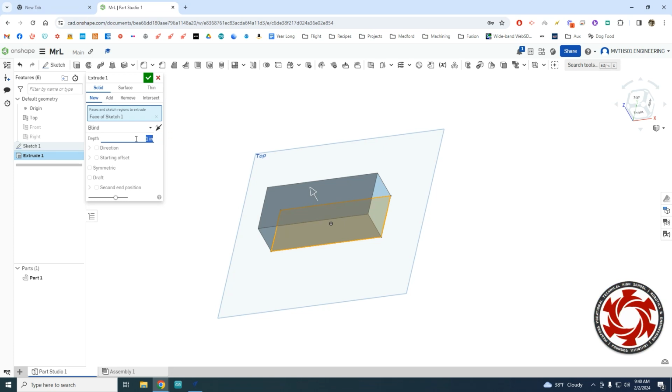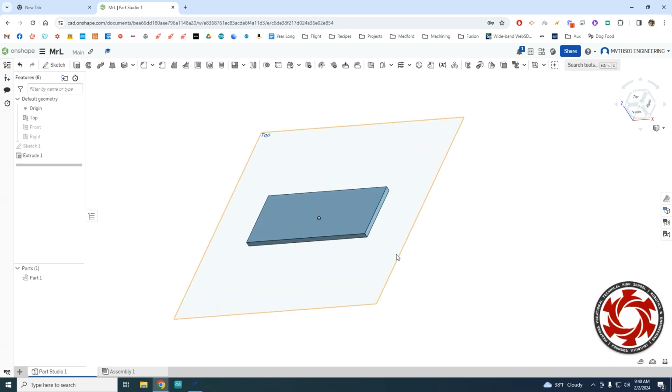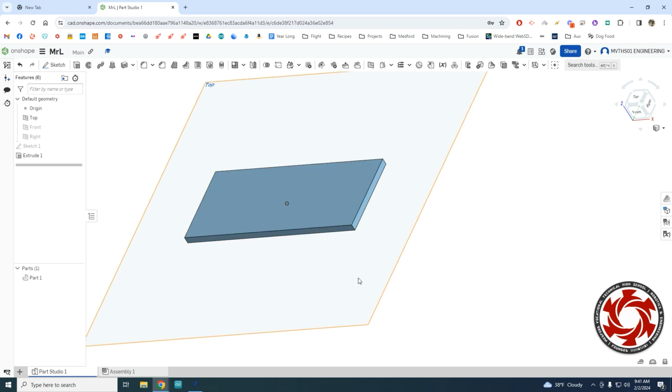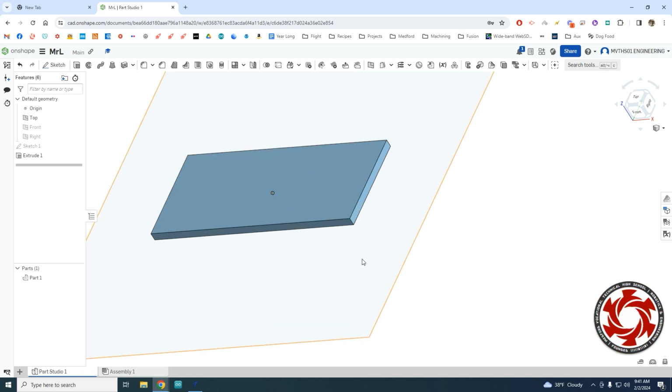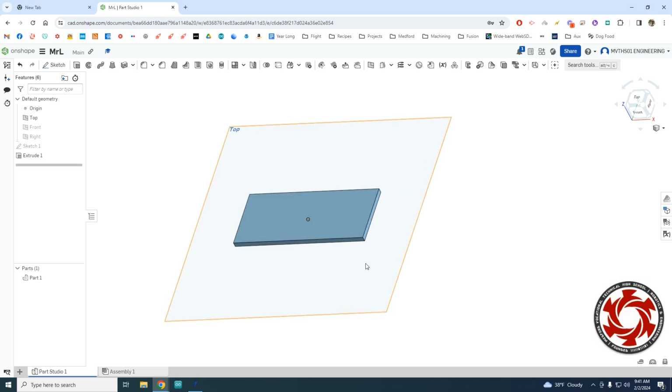So I'm just going to type in here 0.125. And then I'm going to hit enter. And you'll notice that this becomes a lot smaller, which is exactly what we want. And I can go ahead and click the green check mark. Now we've got our 3D part. This is an actual 3D object that's 1.125 inches thick. And this is the basis for the keychain so that we can now write our names on it.